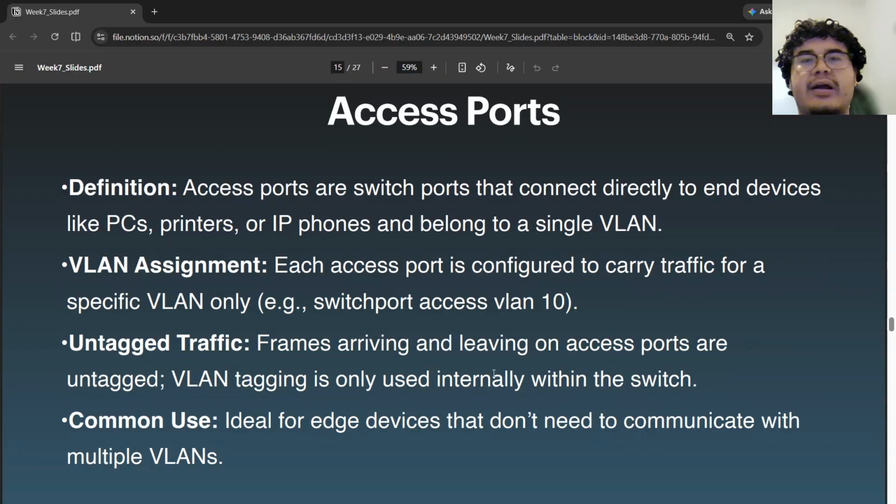And the access port only allows traffic from a singular VLAN to cross over that specific link and also assigns it to that VLAN, right? So access ports are switch ports that connect to end devices such as PCs and printers that belong to, again, a single VLAN, keyword single. Each access port is configured to carry traffic for a specific VLAN only, just one. Ideal for edge devices that don't need to communicate with multiple VLANs.